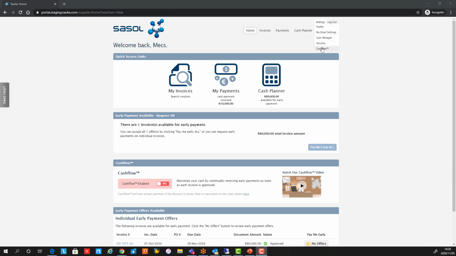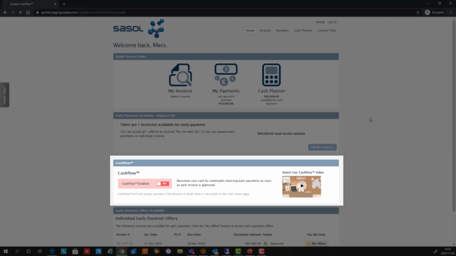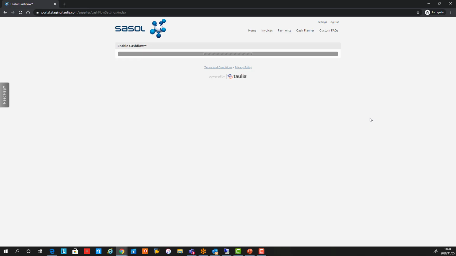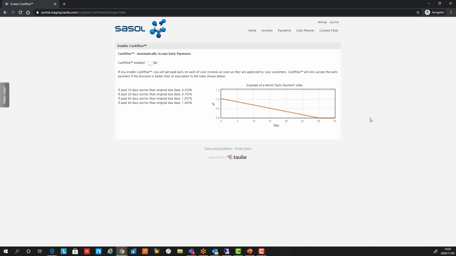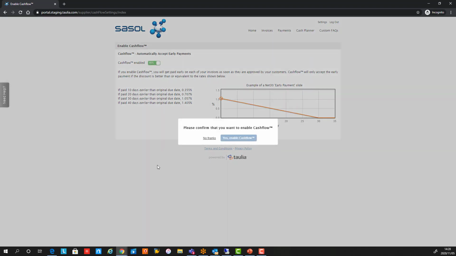Cash flow. To enable cash flow, you can either do it on the home screen or navigate to Settings and click on Cash Flow. Once cash flow is enabled, you can only access the cash flow page via the Settings button. On the cash flow page, you will have the option to enable or disable cash flow. Once selected to enable or disable, a pop-up screen will appear to confirm your selection. On this page you will also find an illustration of the dynamic nature of how the discount is charged.